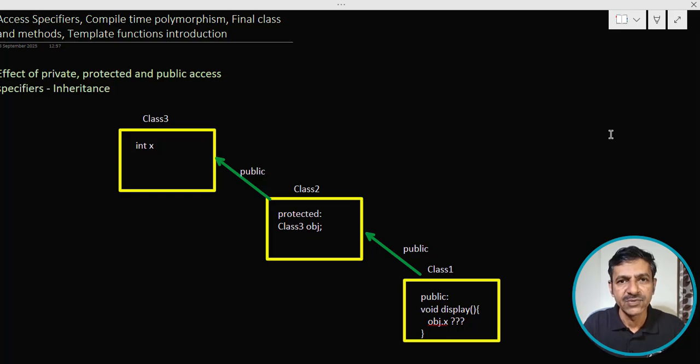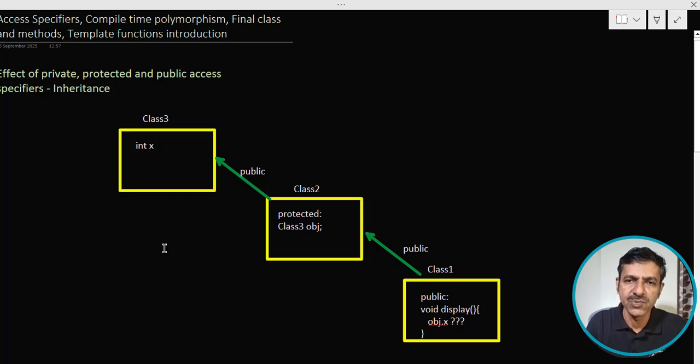Hello everyone, good afternoon. In the last session, we saw abstract classes and how we could use pure virtual functions to convert a regular class into an abstract class. And we saw how hierarchical derivations help you to build applications. We saw single inheritance, multi-level inheritance, multiple inheritance, hierarchical inheritance, and the problems associated.